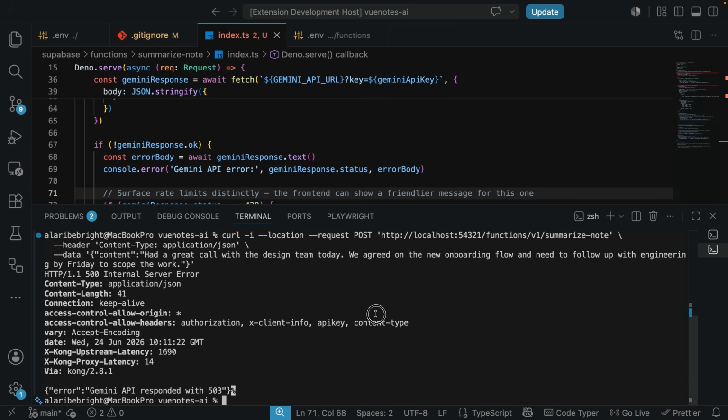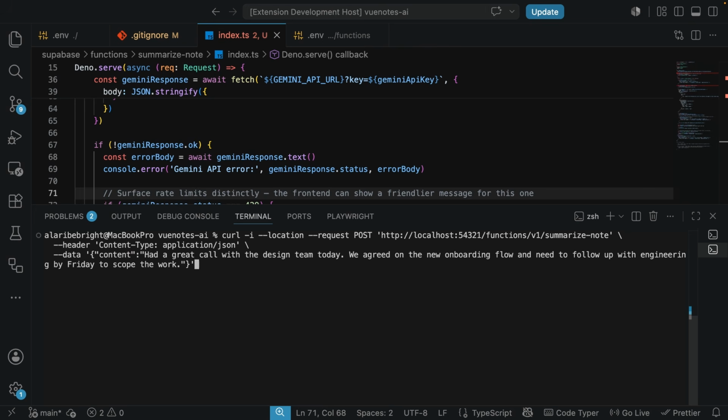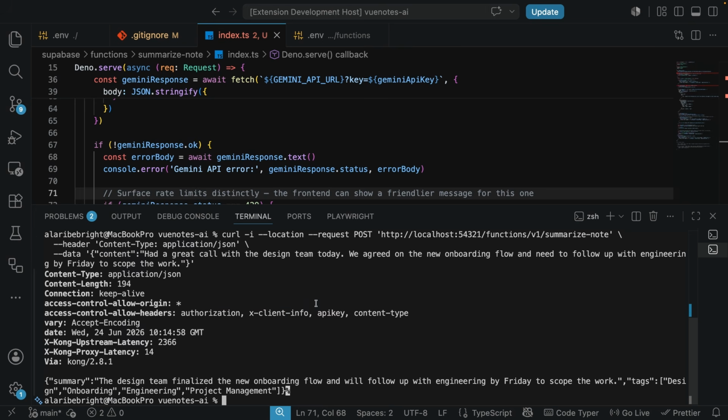So you see the summary, the design team finalized the new onboarding flow, and we'll follow up with engineering by Friday over here. So this is the summary, and then we get the tags, which is the design, the onboarding, the engineering, and the project management tag. So this is working as expected.